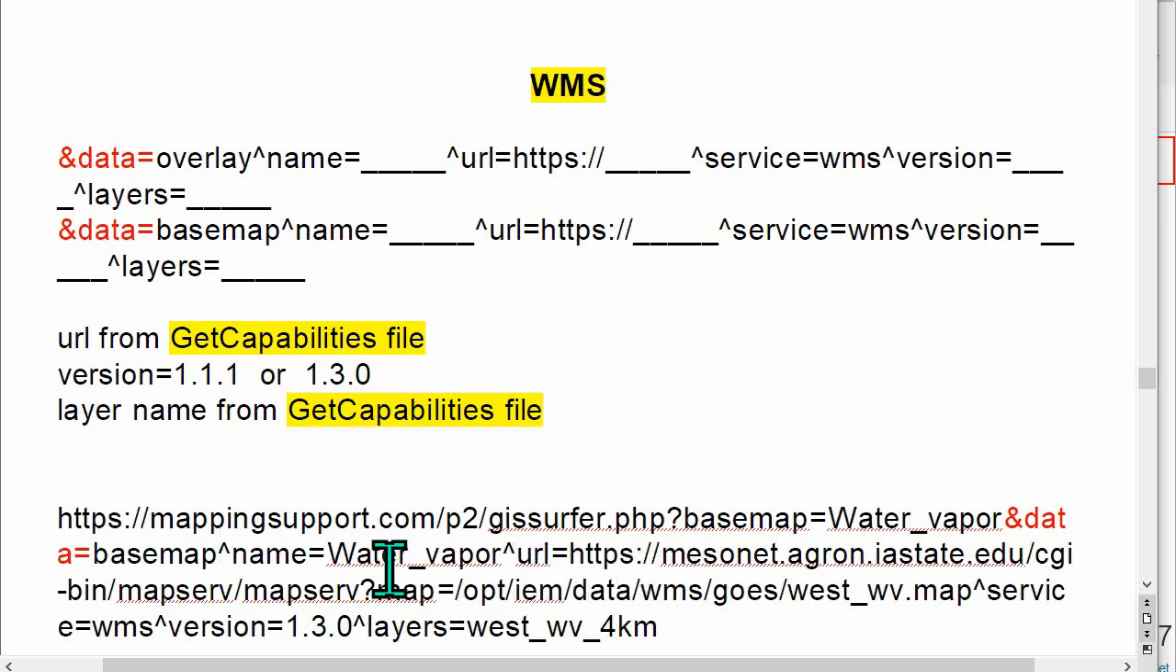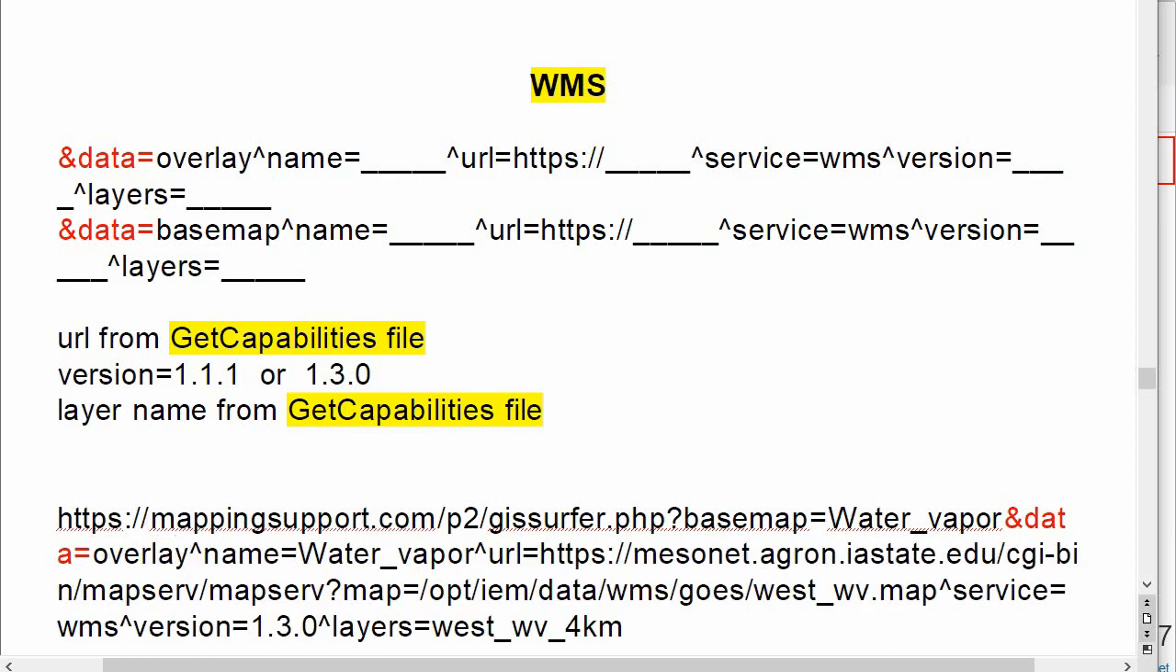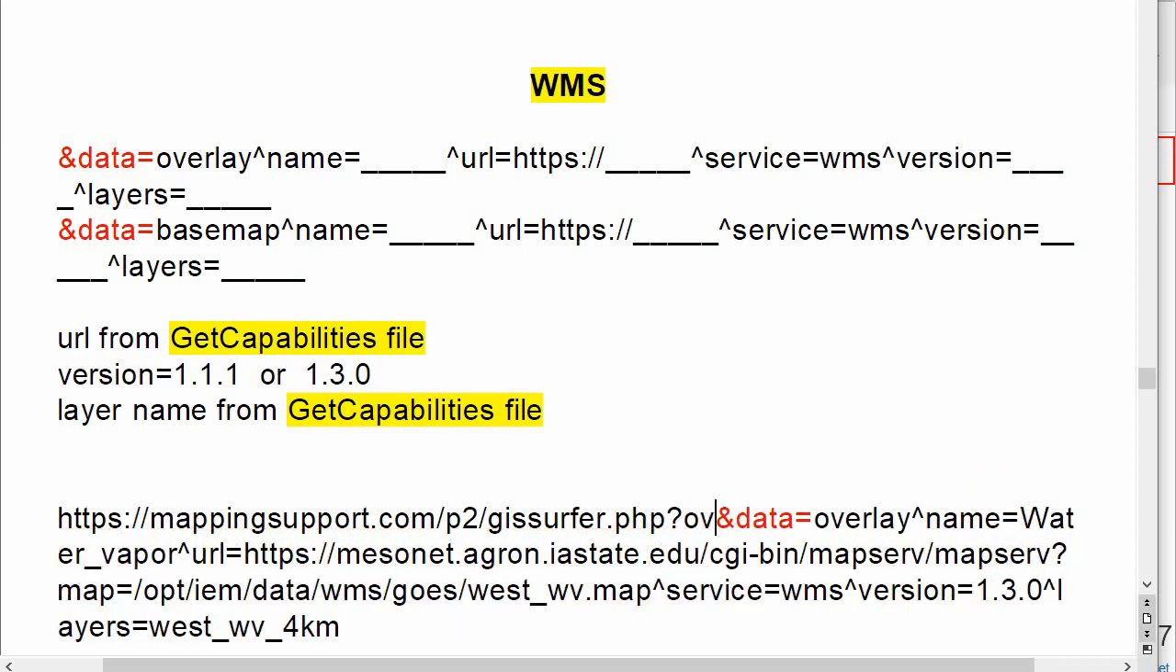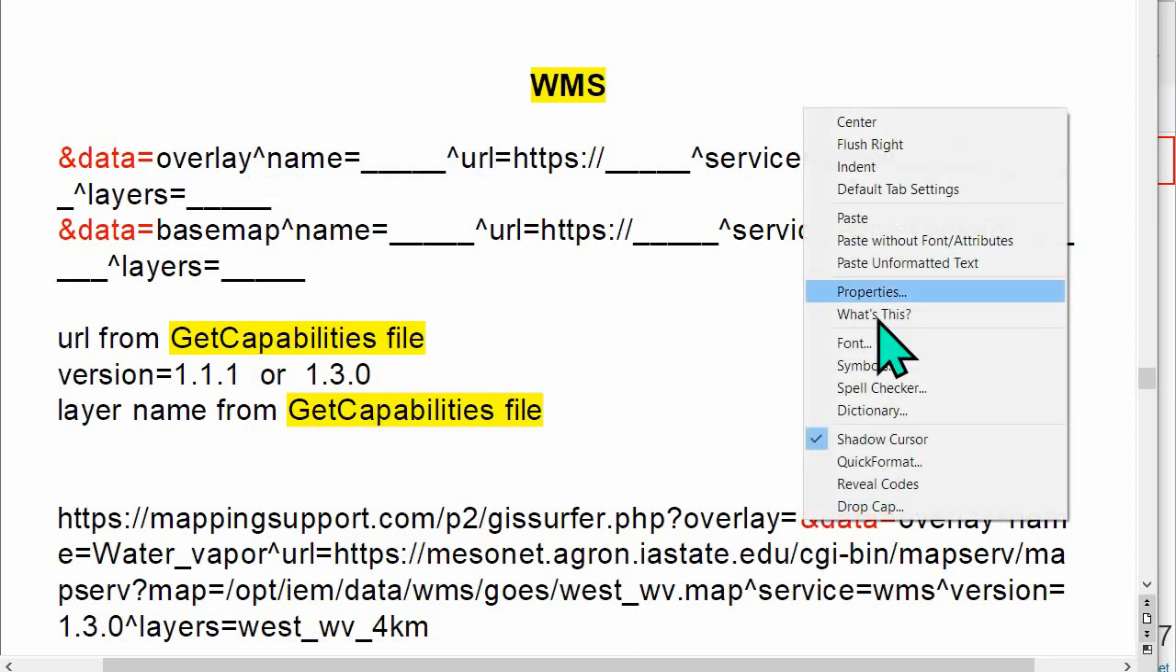So let's see, we need to go to the data parameter right there. Okay, here we need to make this an overlay. And let's just get rid of the base map parameter altogether, so the default base map will be displayed. And instead, we'll have an overlay parameter here. And we'll give it the same name, so the overlay is displayed on top of the default base map when the map opens. Put that in there, paste.